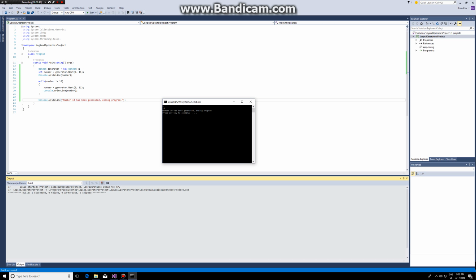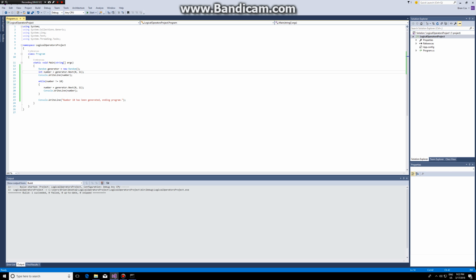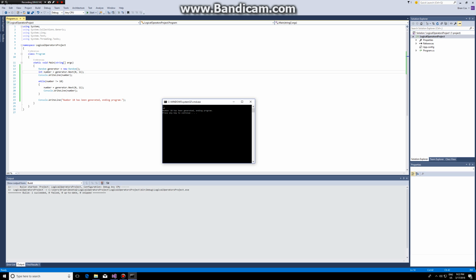Okay, so as you can see, what's happening here is first it generates a random number from 0 to 10. Then we write it to the console here, so it's printing 1. We check if the number was different from 10. So while number is not equal to 10, we generate a new number and we assign it to the variable called number, and then we print it to the screen again. And at the end we say number 10 has been generated, ending program.